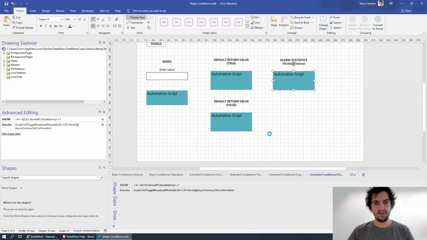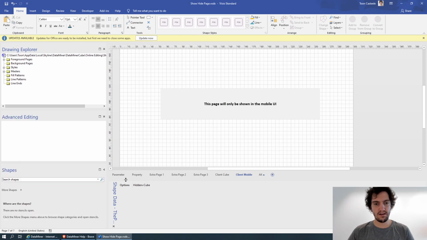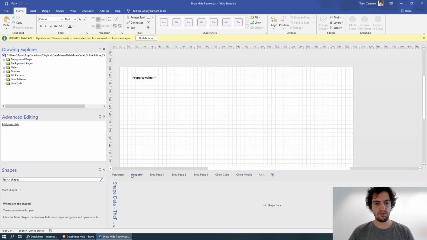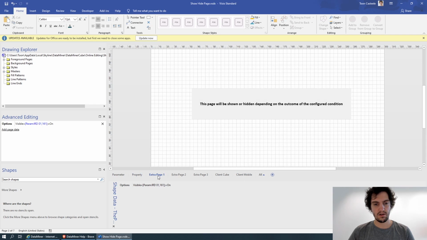Now let's take a look at the Visio, and you'll immediately see here at the bottom, we have a lot more pages than that actually. That's because some of them have been shown or hidden dynamically. The first two pages are normal pages that we will be using to configure our show or hide.